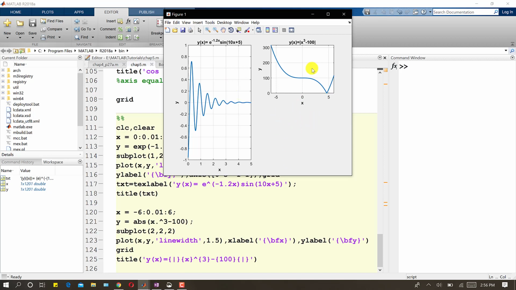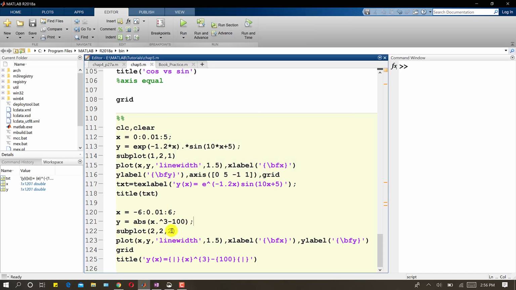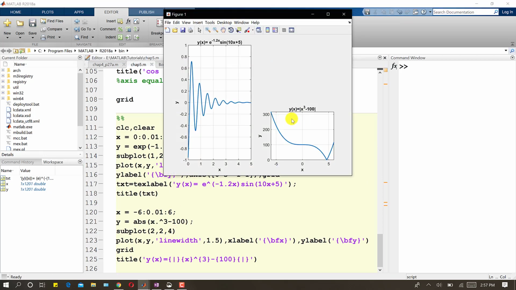So 1, 2, 3 and 4, so I will write 4. Now if I write 4 here and if I run this, this is in the 2 cross 2 panes array. So in the 2 cross 2 plots array, this is the 4th element.